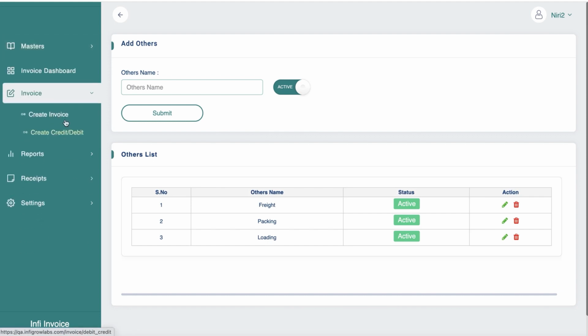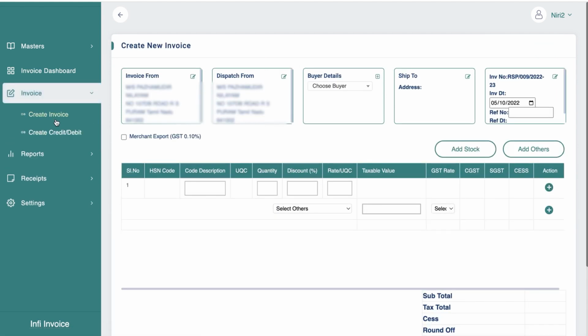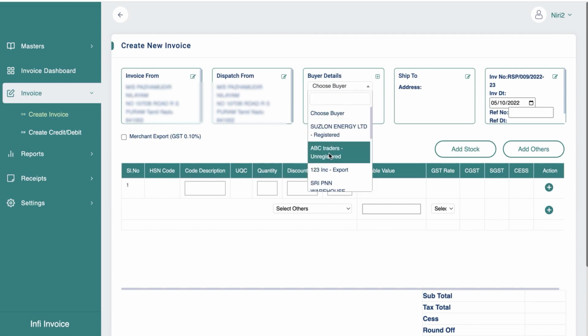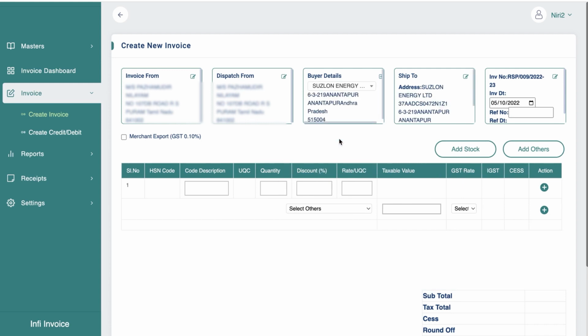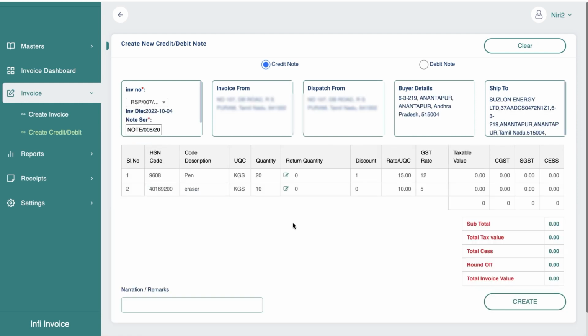Under invoice, you can create an invoice or a debit note, credit note. The details that would be required for creating an invoice are auto-populated to the extent possible. For example, you click on the buyer and all the details of the buyer are auto-populated. You input any stock item, the details of the stock item are auto-populated to the extent possible. Similarly, while creating a debit note or a credit note, all you need to do is select the invoice against which the note is being raised, and all the details from the invoice are fetched automatically.